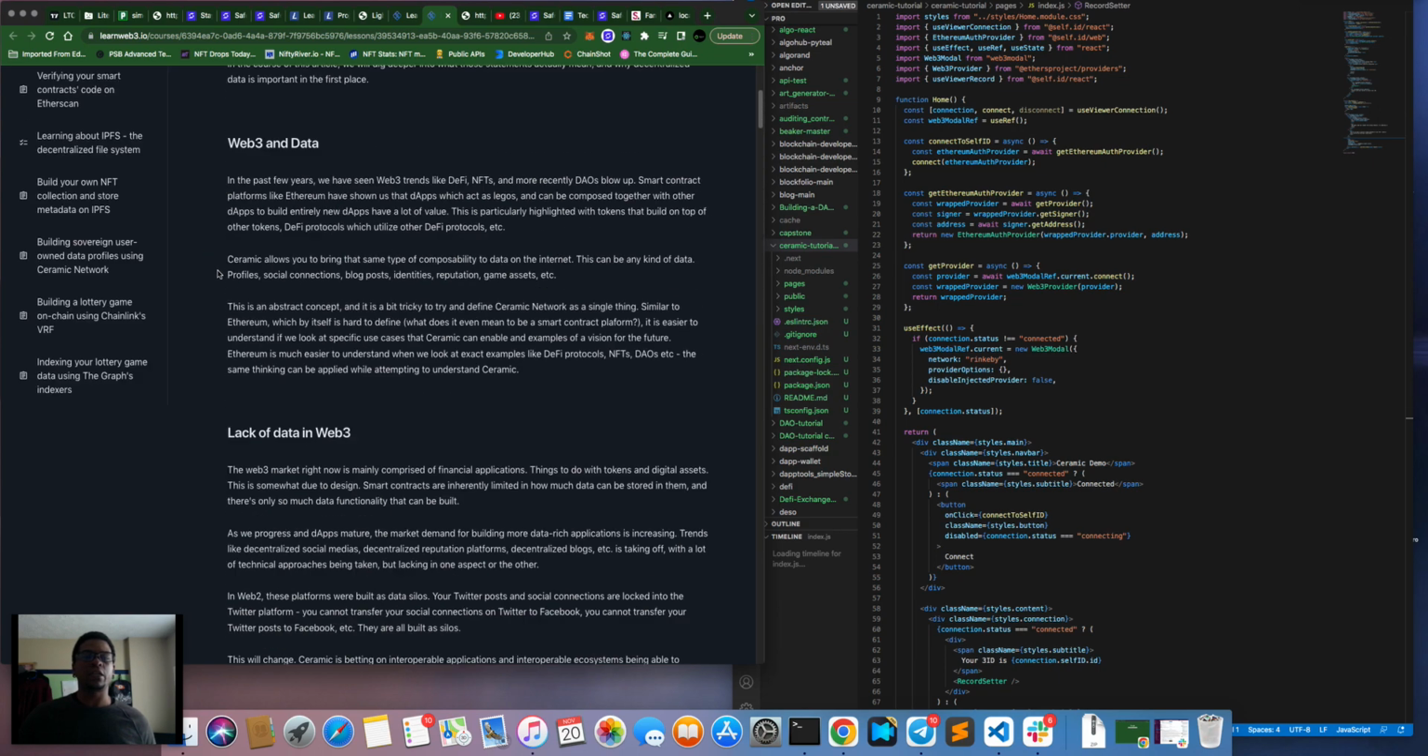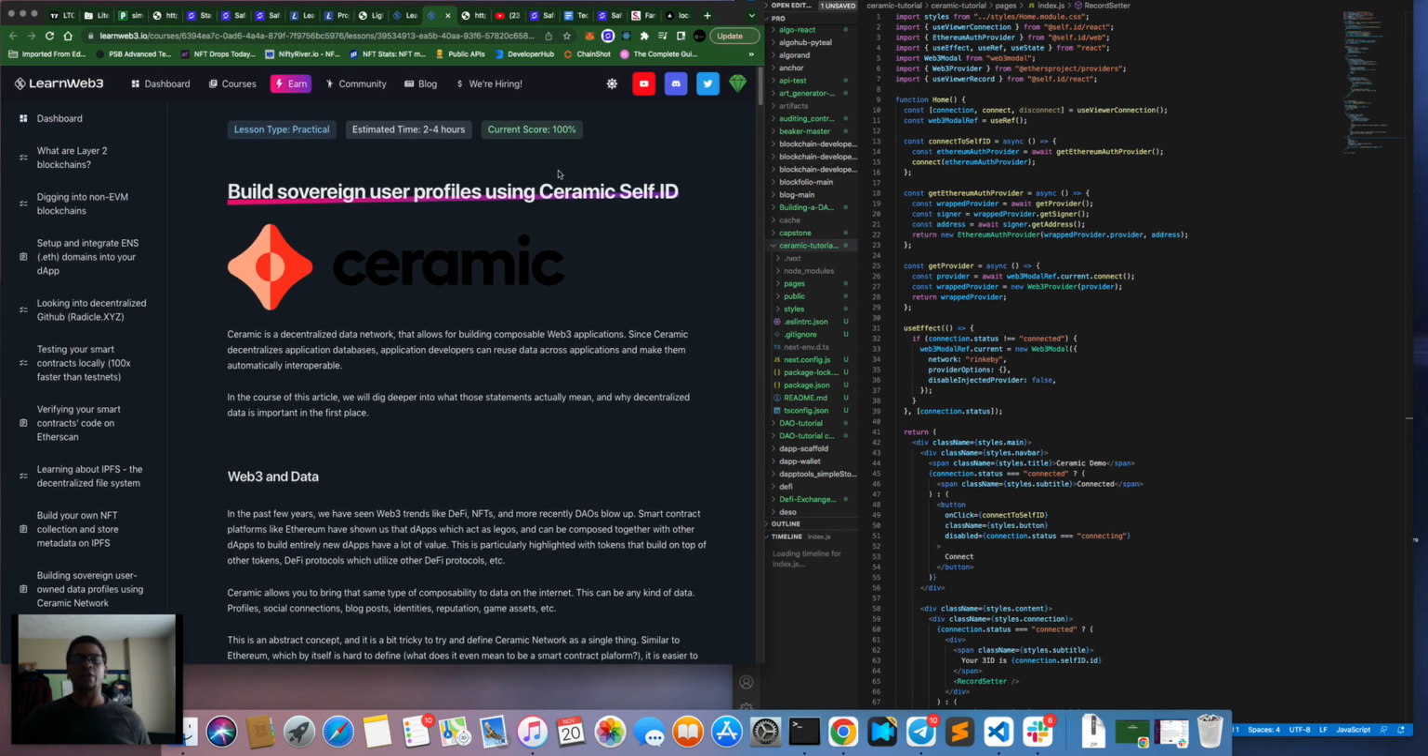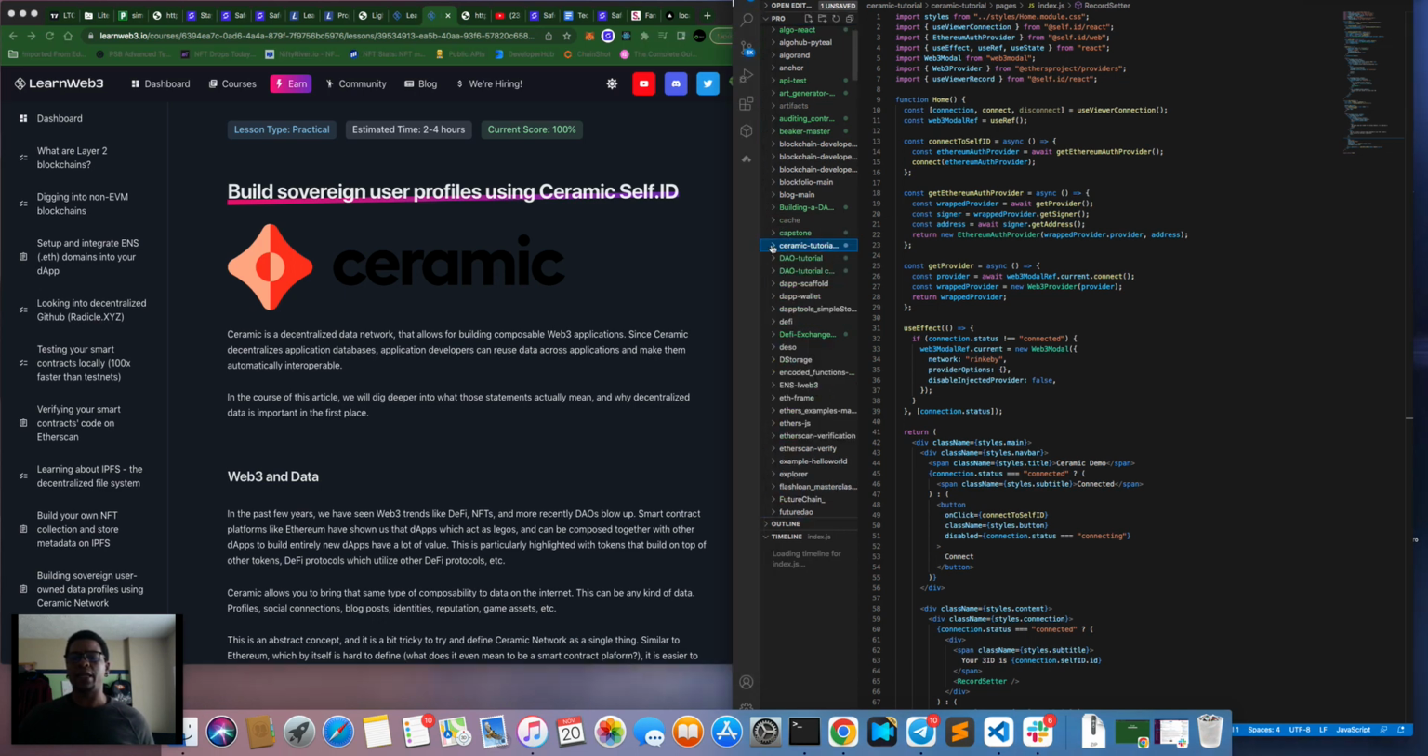So that's enough reading. I think we went over a lot of information. I already completed this task. Let's go ahead and take a look at this decentralized application. Real quickly, I'm just going to show you what the back end and the code looks like.